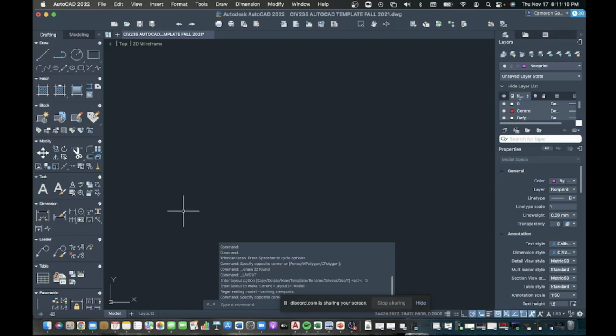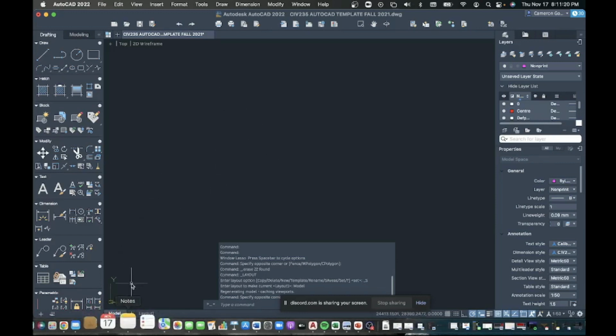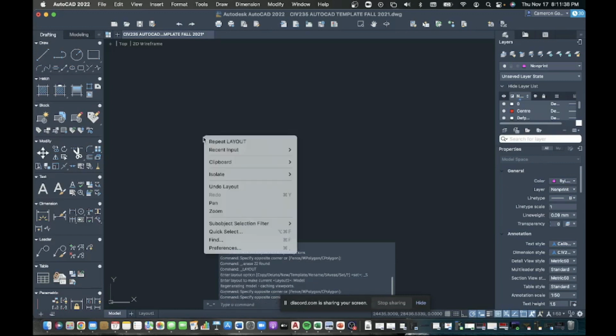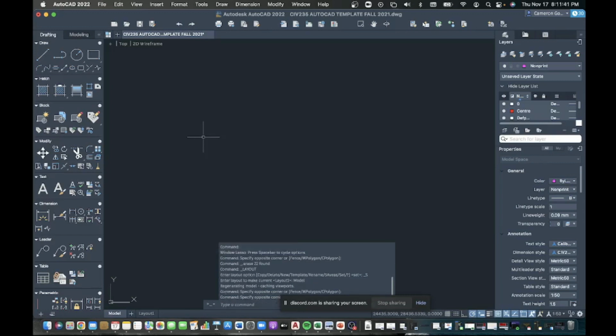So yeah, you should see the model space. You can tell it's model space because in the bottom left-hand corner here, you're going to have model highlighted. The other tab will be layout, and we'll go into layout after. So first thing you'll notice is it's not going to be your normal cursor. It's going to be crosshairs. You're going to be selecting with your left click, and you have options with your right click.